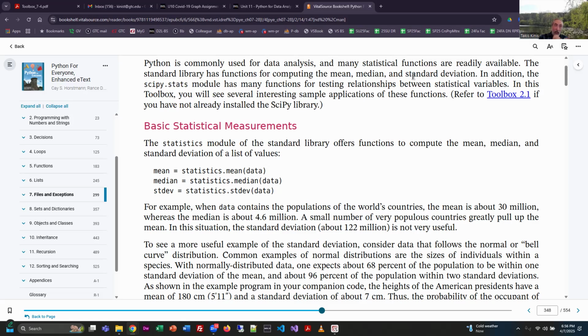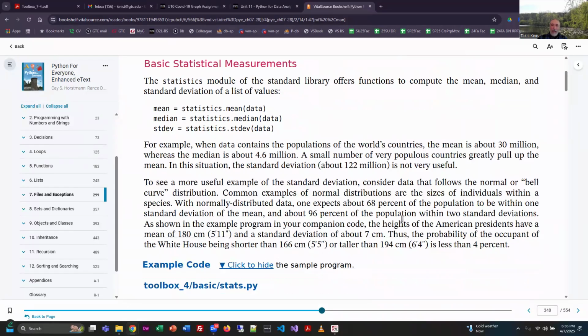With the standard deviation basically showing you the error amount of what that is. One of the things that they're giving here is an example. It says, for example, when data contains the populations of the world's countries, and we do a straight up mean or average on the population of those countries, the mean is about 30 million, where the median, which is really the middlemost number, is really more like 4.6 million.